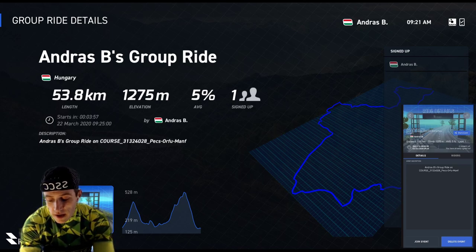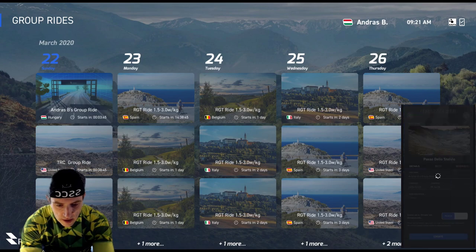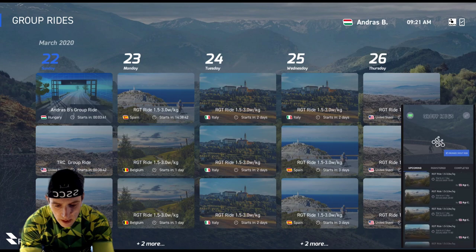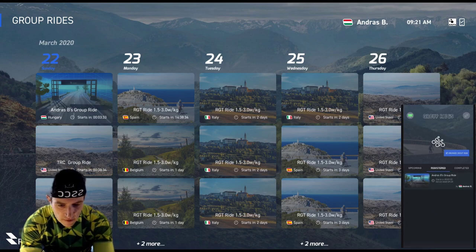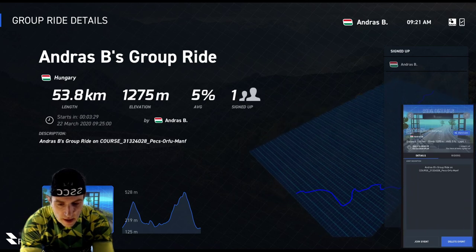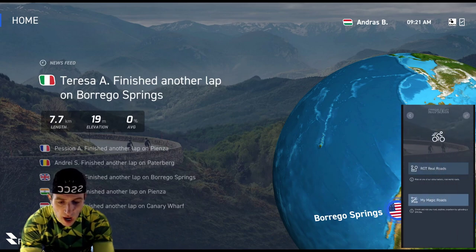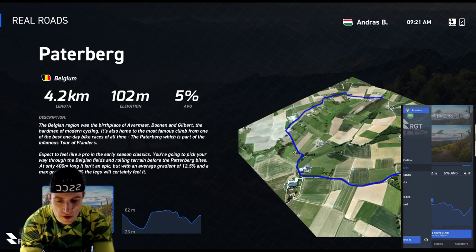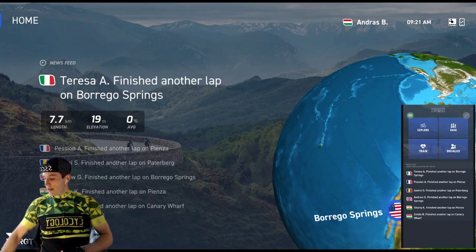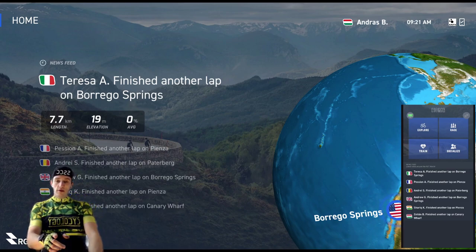So they are quite behind with the server load. Upcoming, let's see if it shows up here. Then I do apply, yeah, it's the same. Register at this, it's starting in 3 minutes. I can't find where I can join. So I will give it another go later. Never mind that one. The target was here to show the system of the sort, and we finished another lap on Canary Wharf.